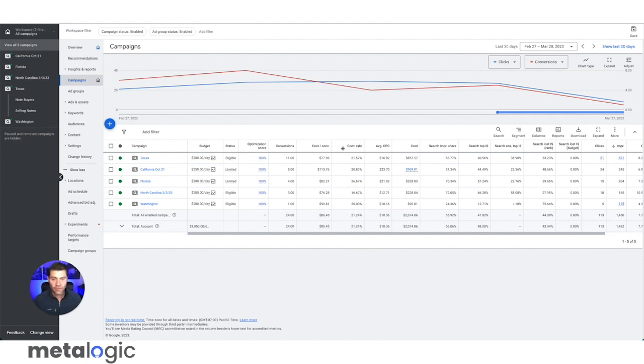These are the most important metrics here. I like seeing how much I spend on the cost per click, how much we're spending over this period for each campaign. Now, when we get into competitive data, we want to see search impression share. That's how many times your ad is being shown when people are searching for your keywords. So it's the percentage.